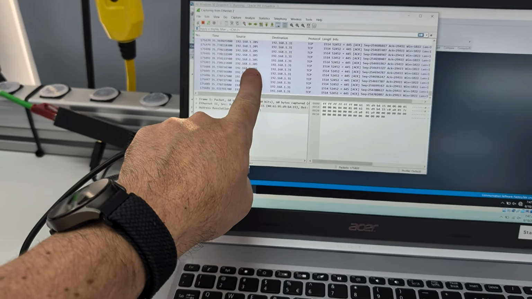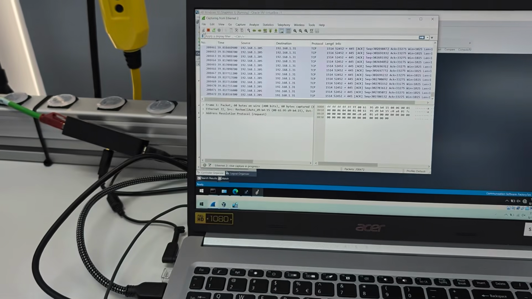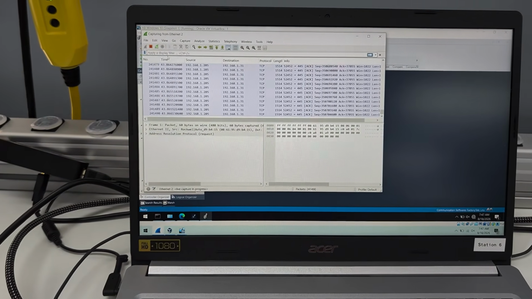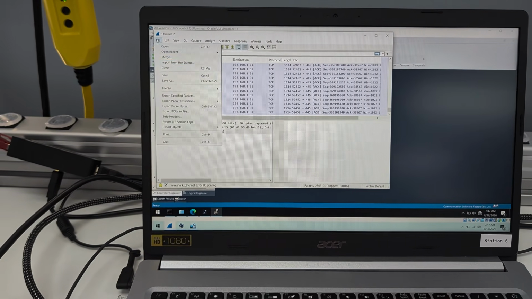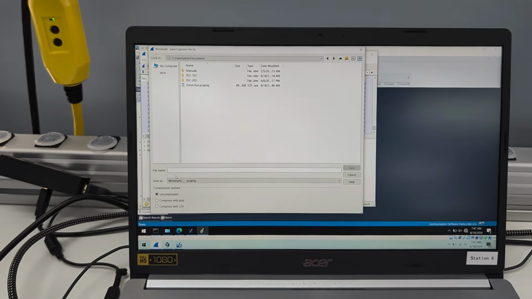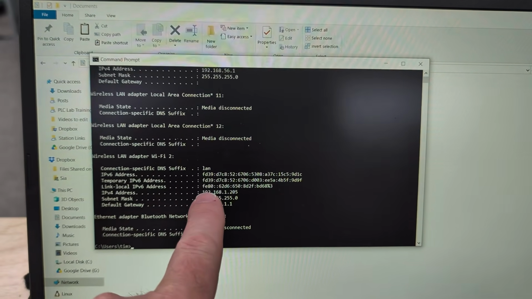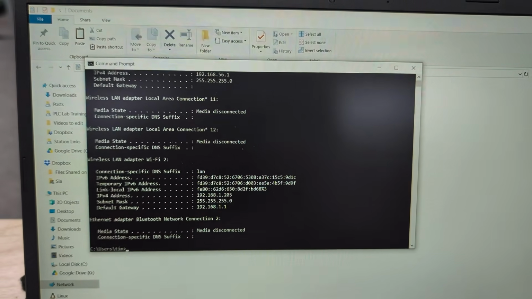And I believe I might be 205. I'm not really sure. But I get a feeling that probably has a lot to do with it right there. So we'll go ahead and stop that capture. And I'll go File, Save As. And this will be bad run. And a really quick ipconfig confirms my suspicion. I am 192.168.1.205. Now we need to dissect those two packets.